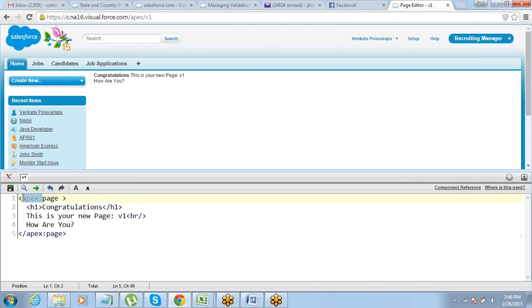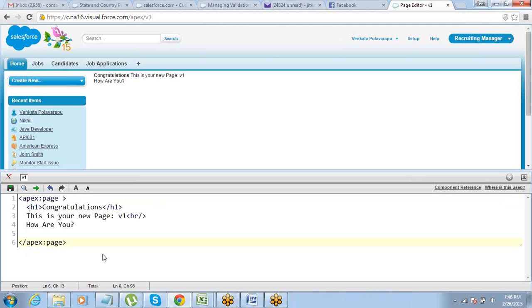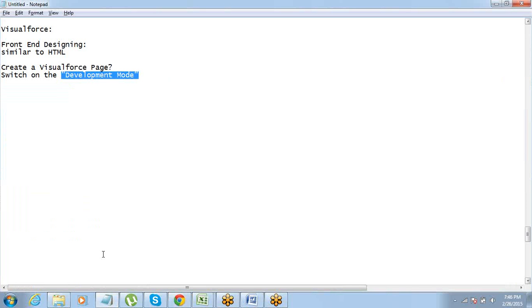So for a page, it should always start with an apex:page component and end with the apex:page component. Within that, whatever you put will be displayed on this page. You cannot have anything outside this. Whatever you want to put, just put it within this boundary. Clear? So we have learned how to create a page.